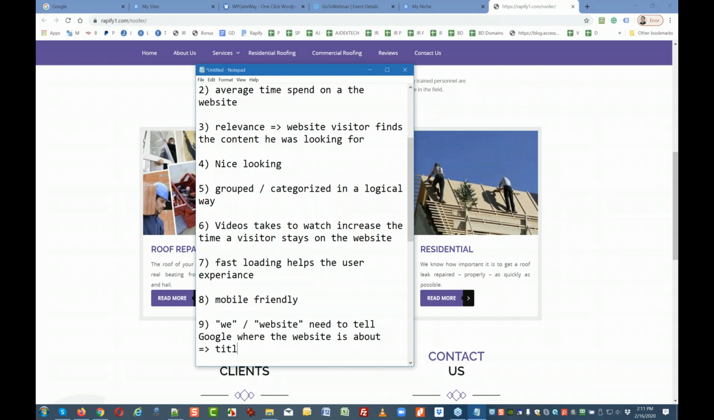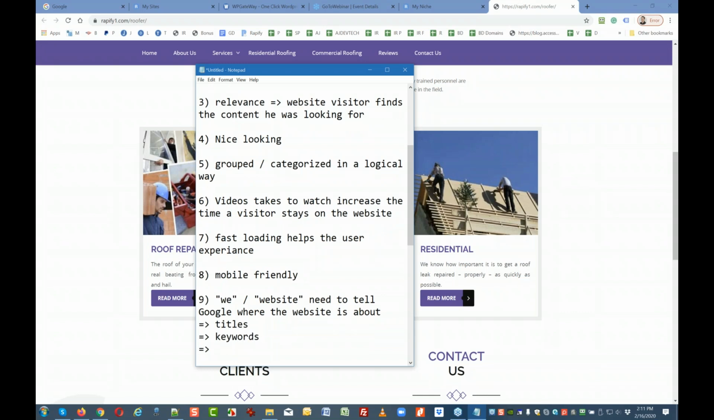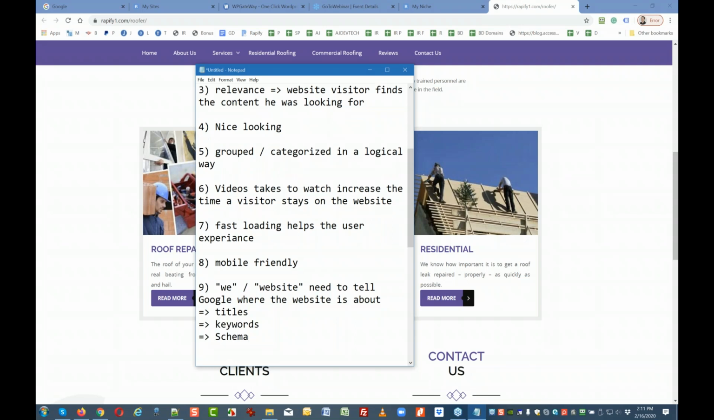With titles, okay? With keywords, with schema. Now those factors come in, we have to tell Google what the website is about. And now Google can show the website relative to the keyword. And if the website visitor stays on average relatively long on the website, you're getting bonus points. And the more bonus points you get, the more often Google is showing your website.